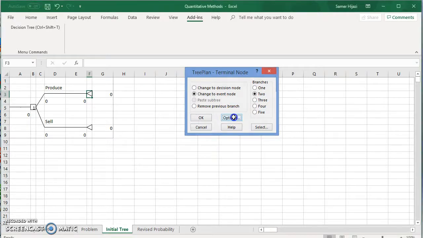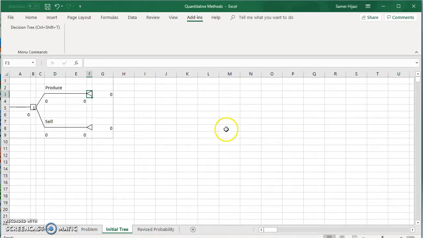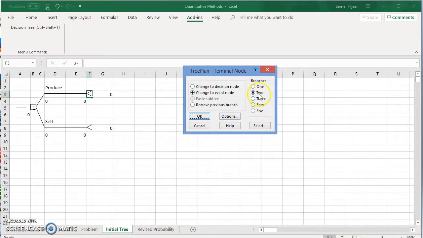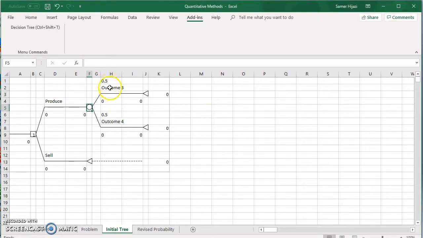If I click on options, you will see that you can change it from maximizing profit to minimizing cost. In this case, we're maximizing profit and we're using the expected values. So these are options that you can change in TreePlan. Let's go back and change it to an event node with two branches. And these two branches are reject or buy for 1 year.